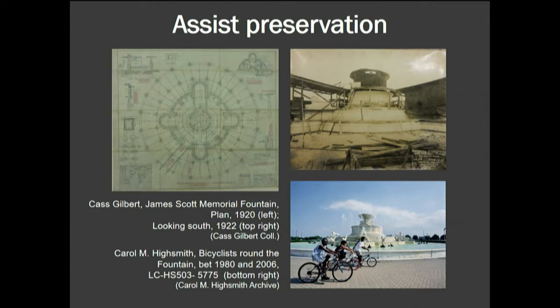This is an example that I received as a scan request most recently. This is the Cass Gilbert designed James Scott Fountain, Belle Isle in Detroit. They are going to restore this fountain. So we have about 100 drawings and 76 construction photos. They requested everything to be scanned. Not only these historic materials by Cass Gilbert, but also Carol Highsmith's very contemporary photos support these in the Cass Gilbert collection as well.